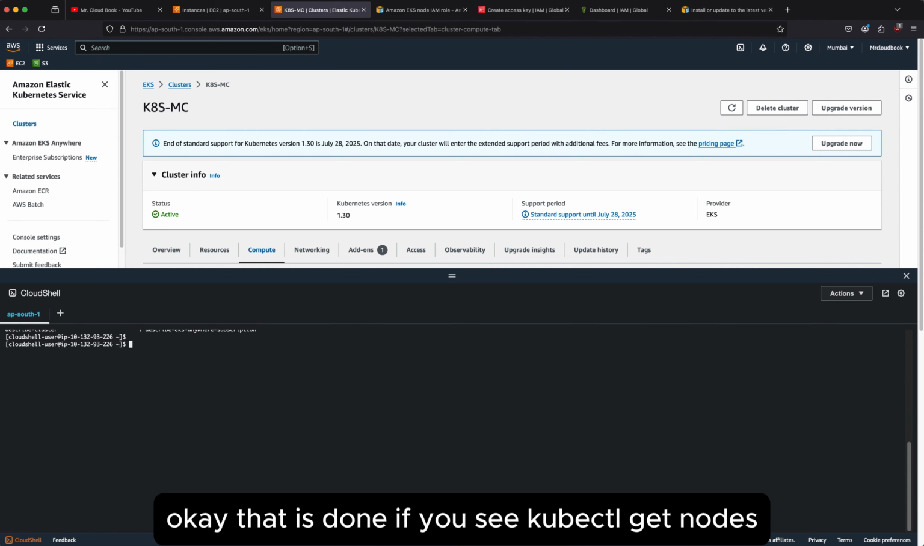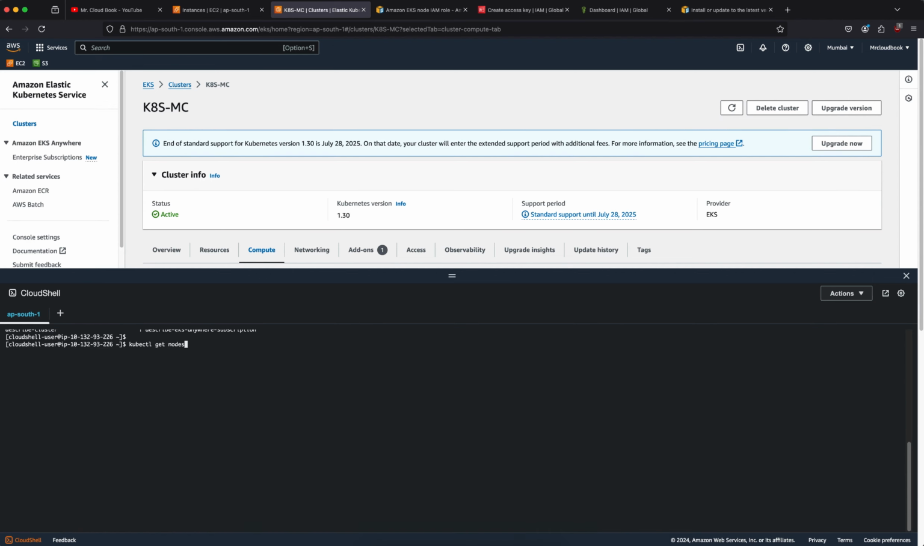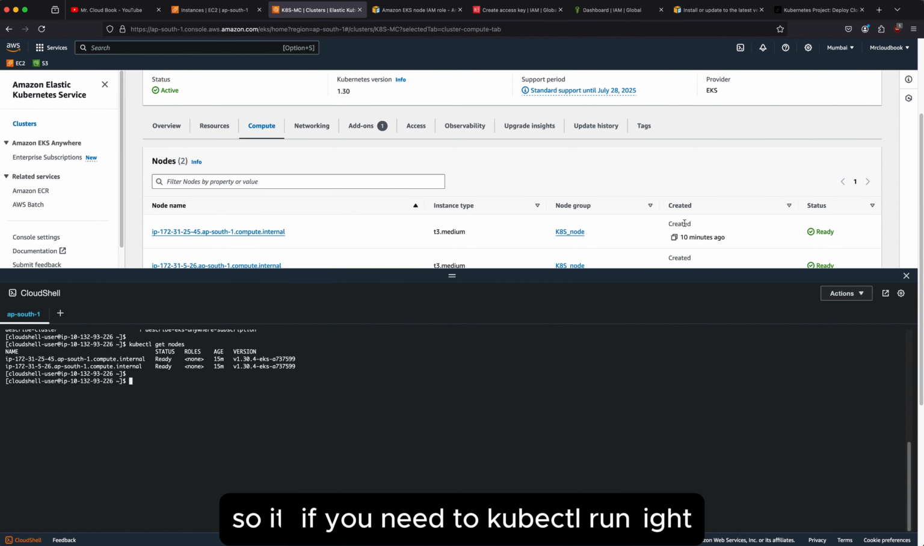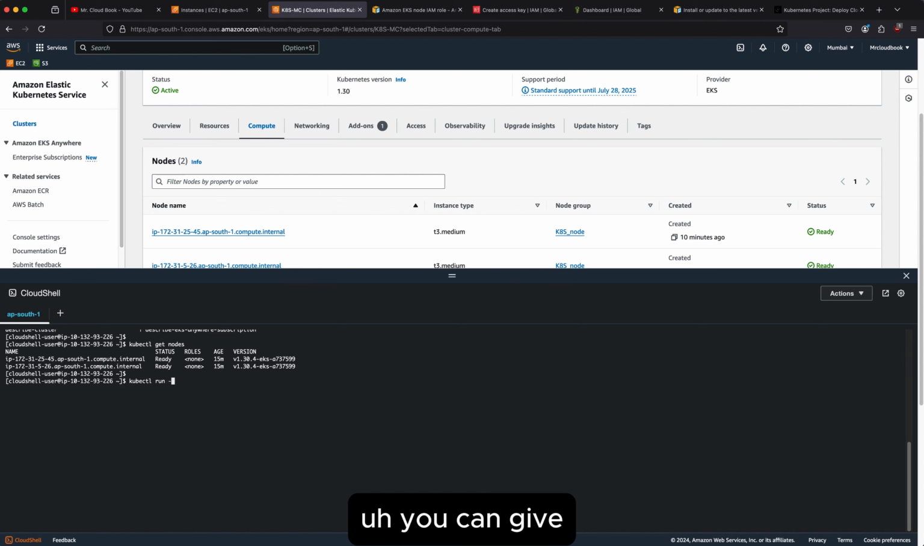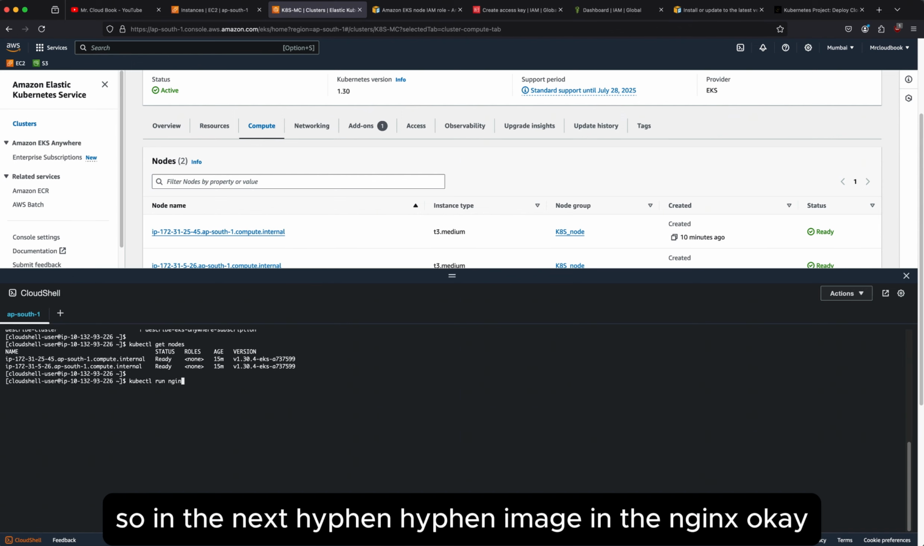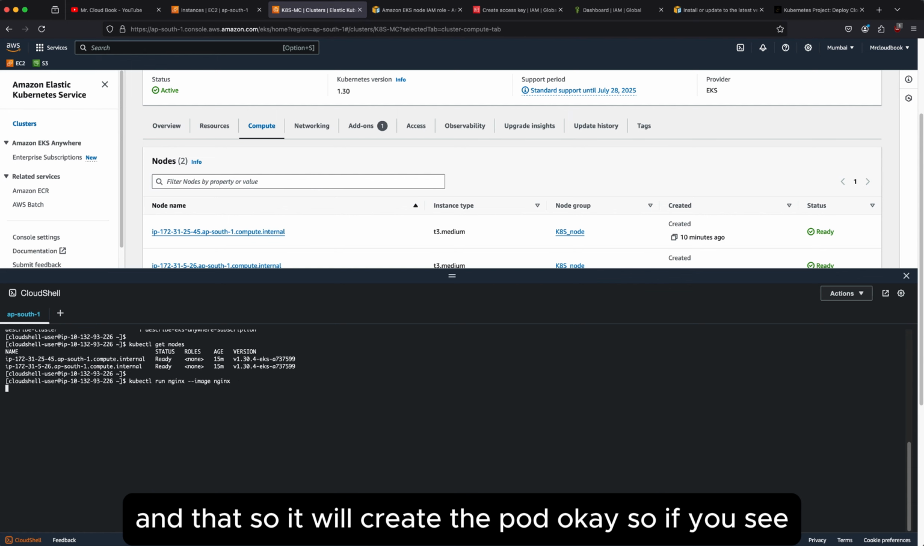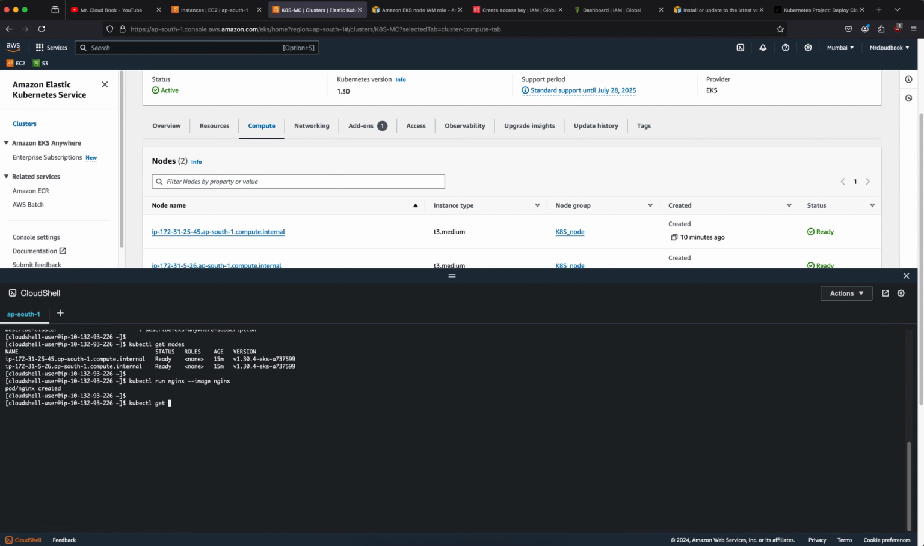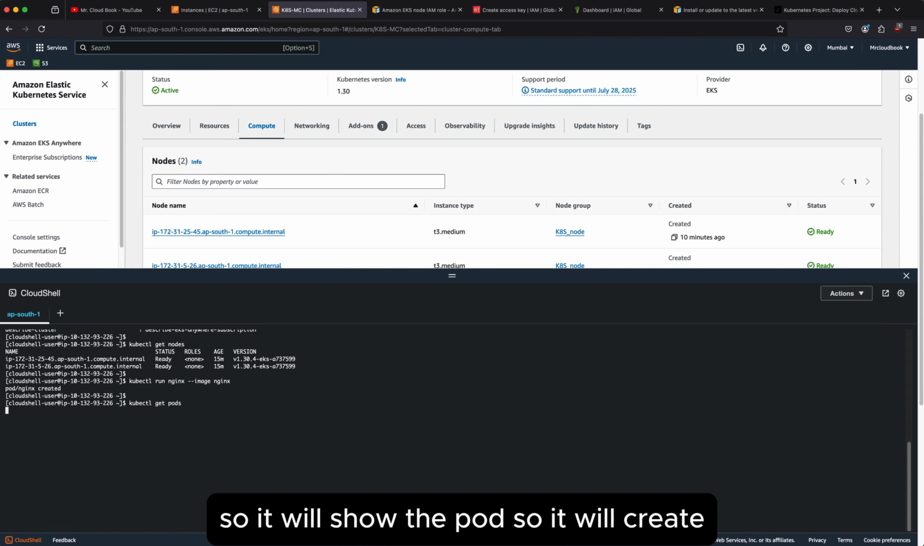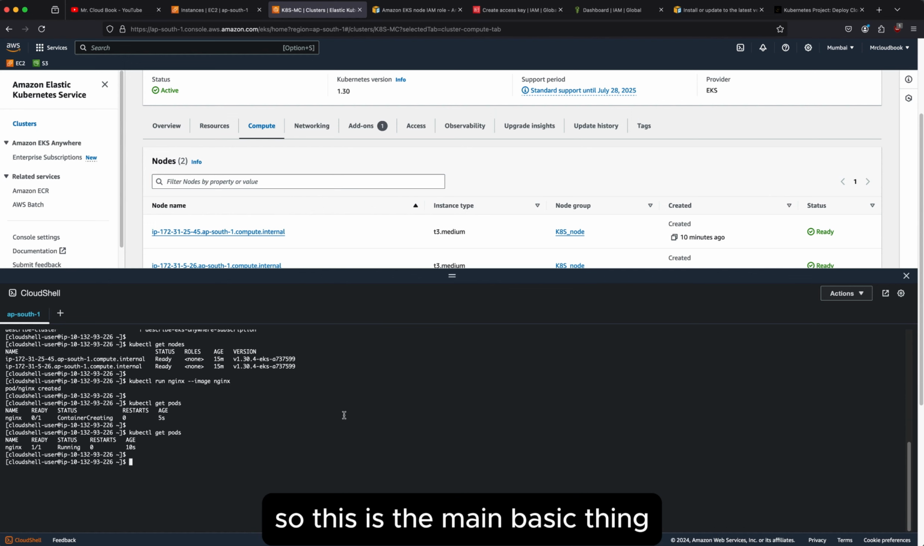That is done. If you run kubectl get nodes, it's showing the output now. If you need, you can also use kubectl run with a name. So kubectl run nginx --image=nginx, enter. It will create the pod. If you run kubectl get pods, it will show the pod. This is the main basic thing.